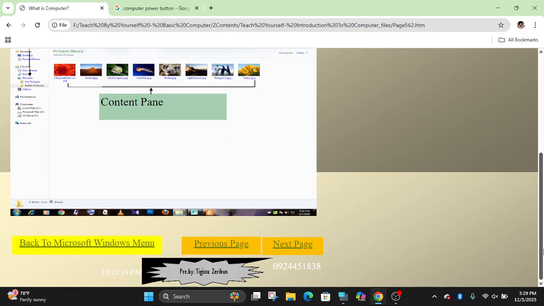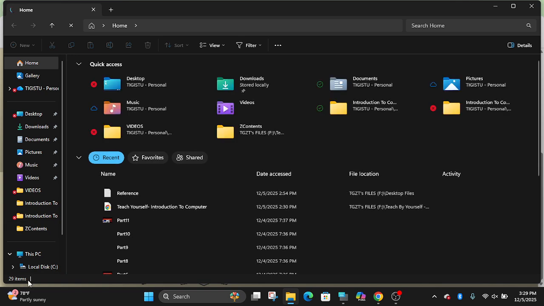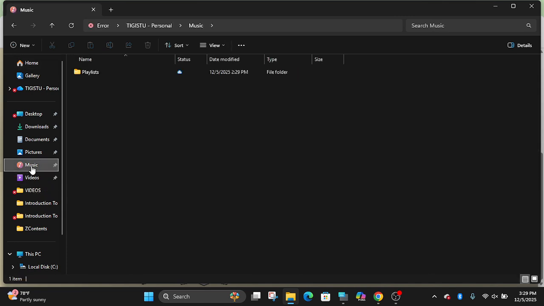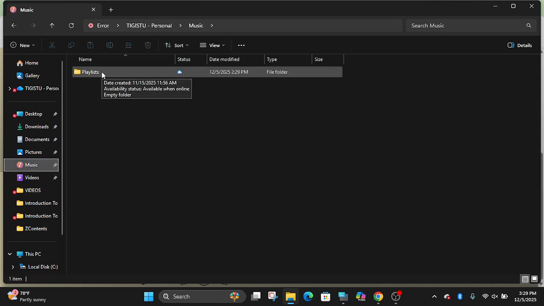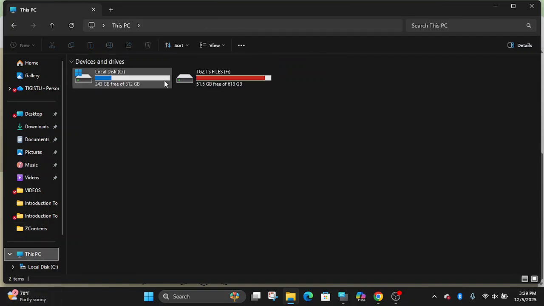Every program has a title bar. The title bar is displayed at the top, and the status bar is displayed at the bottom. The status gives additional description for that program. For instance, under Home there are 29 items in this part. Music has one item. What about This PC? Two items, this and this.